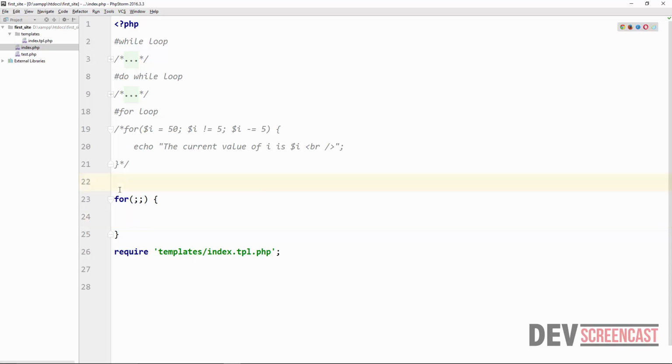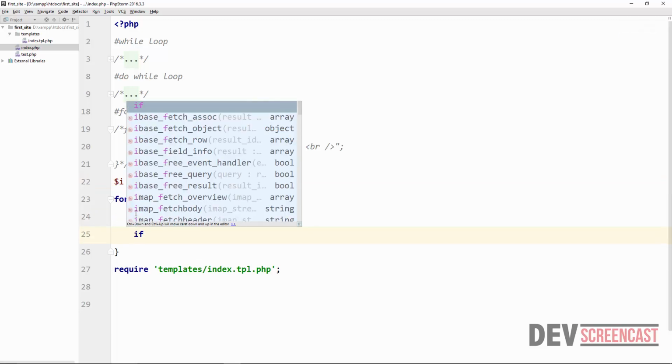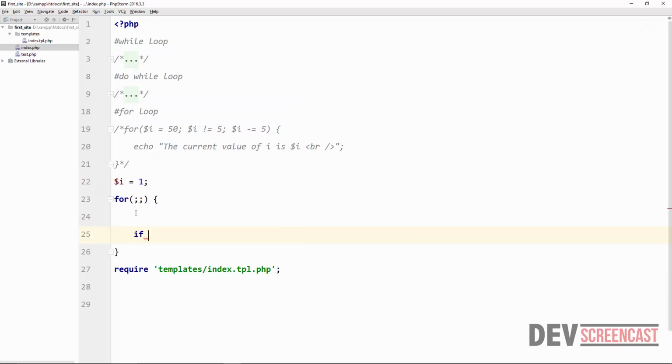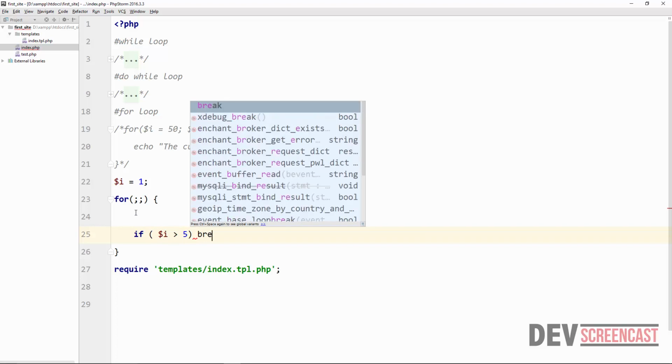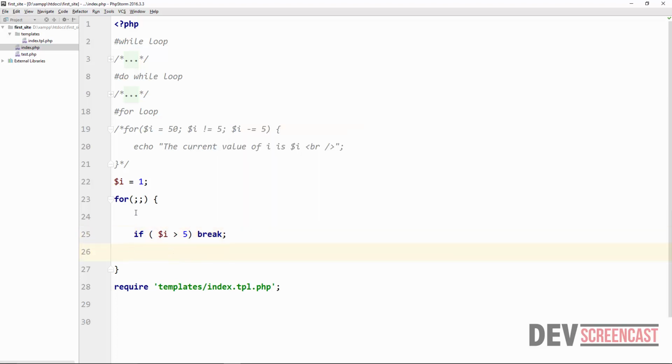So I'm going to set $i equal to 1, and then I'm going to check at any point in time when $i is equal to 5, I want to stop executing. So if $i, or let's say if $i is greater than 5, let's break. Otherwise, we want to echo the current value of $i.